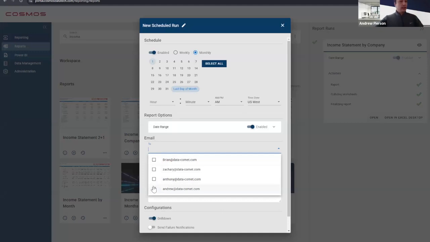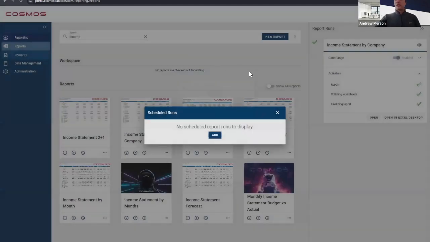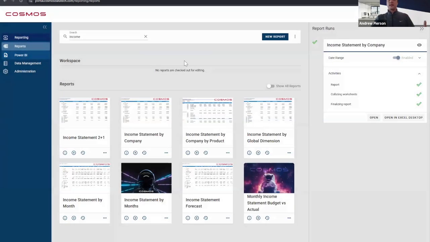One thing to note is, of course, you can send it to Cosmos licensed users, but you can also send these out to people who don't have Cosmos licenses. Maybe they just need to view the report. You just toss in their email address here. We also have batch scheduling, right? So if you have companies that have multiple department heads and you need to send out financials to each one, we have that functionality as well.